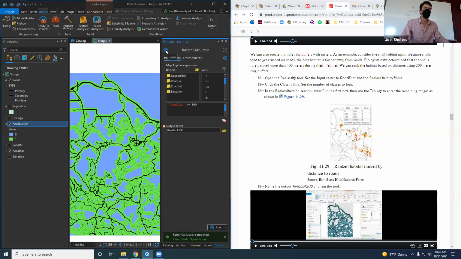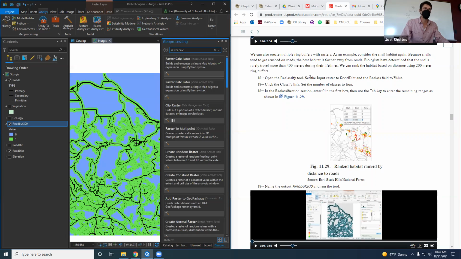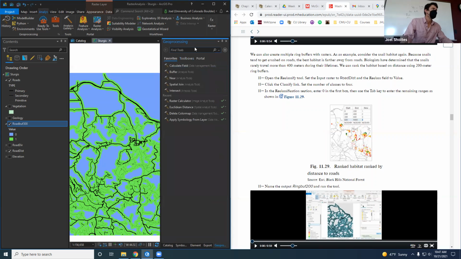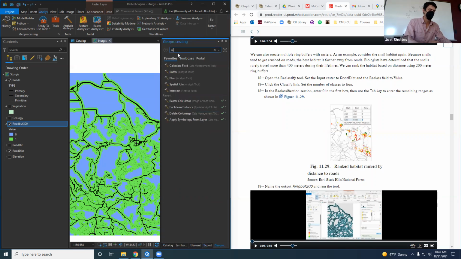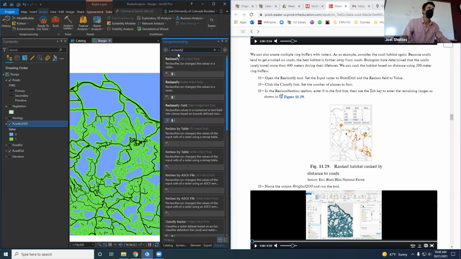Okay, so now what we're going to do is create 200 meter ring buffers using the road distance tool. So let's go ahead and do reclassify. This is a really good one. I like reclassify. And so when you see this tool reclassify, there's two tools. They basically do the same thing. I don't know why, but one's in the Spatial Analyst package or extension, and one's in 3D Analyst.